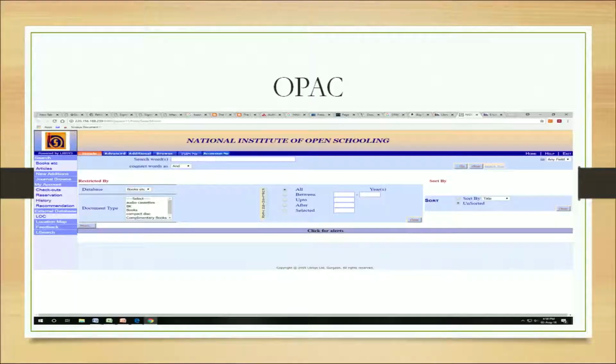So in manual system, we have these different kinds of indexes which are tools which help in retrieving required information or required documents. But in the automated system, we have OPAC, which stands for Online Public Access Catalog. As you can see on the screen, it is OPAC of National Institute of Open Schooling Library. This is also a kind of tool which acts as an interface between the users and the collections available in the library. So if one accesses this OPAC, one can easily find out about the different documents available in NIOS library.